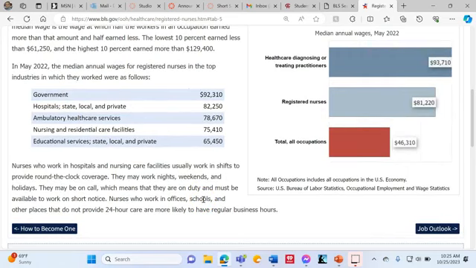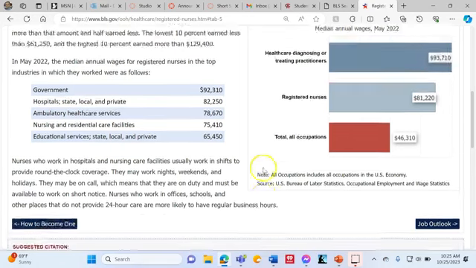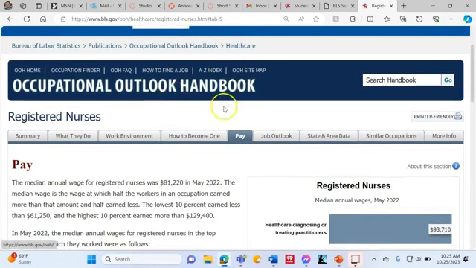Between Mobile and Pensacola, there's probably 11 or 12 nursing schools. So that's a lot of new nursing graduates. So it's competitive.